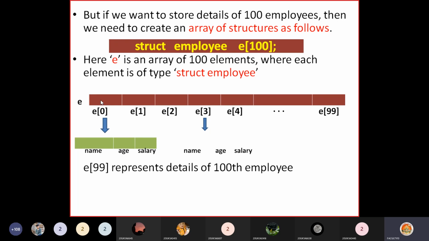So if you expand the E of 0 memory diagram, the single box is not a single box, it is divided into three parts like this. First part is name, second part is age, and third is salary. Same for E of 1, it also contains name, age, salary. E of 2 also contains name, age, salary. E of 3, if you expand, similarly name, age, salary will be present. So each box is again divided into three parts in this way.